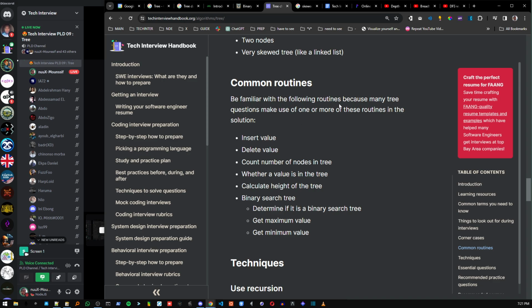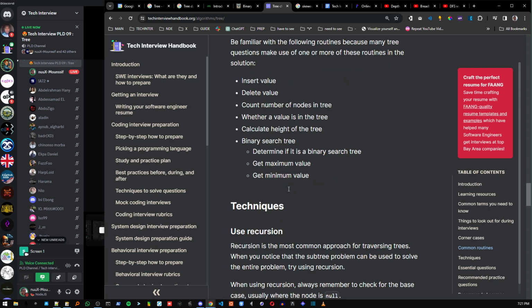Common routines: insert a value, delete a value. So be familiar with the following routines because mandatory questions make use of one or more of these routines in the solution. Insert a value, delete a value, count the number of nodes in the tree, whether a value is in the tree or not. Calculate the height of the tree, binary search tree, determine if it is a binary search tree, get the maximum value, minimum value. Okay.